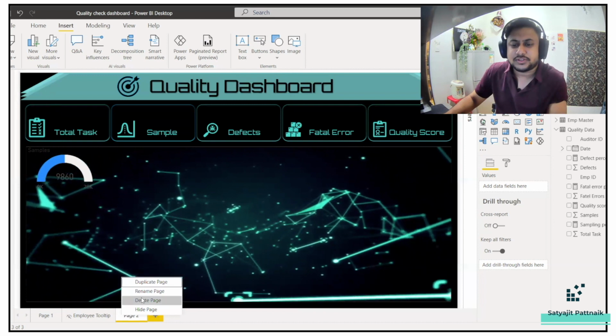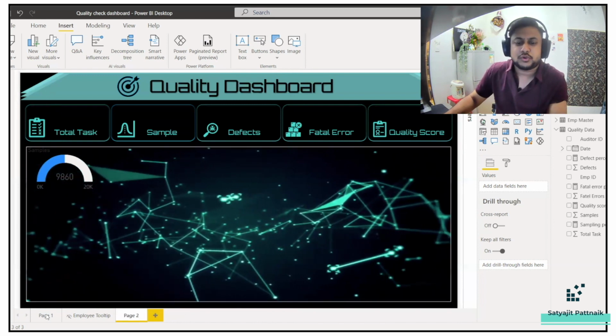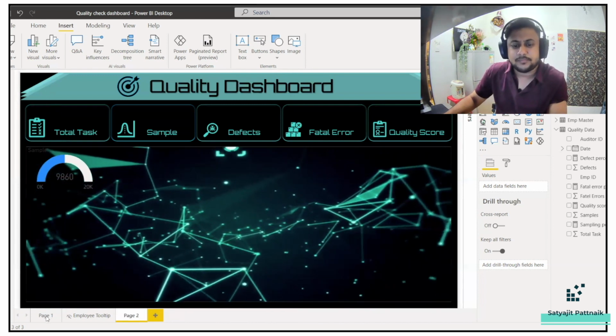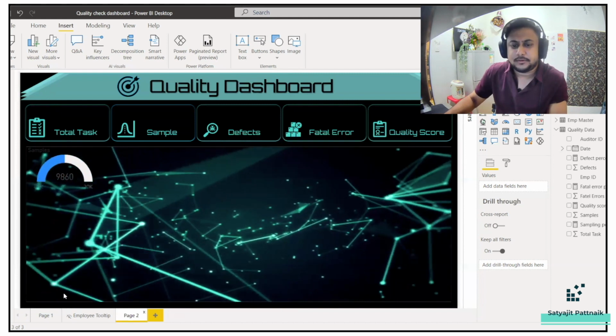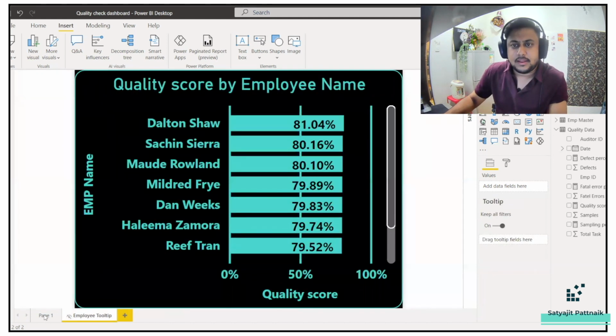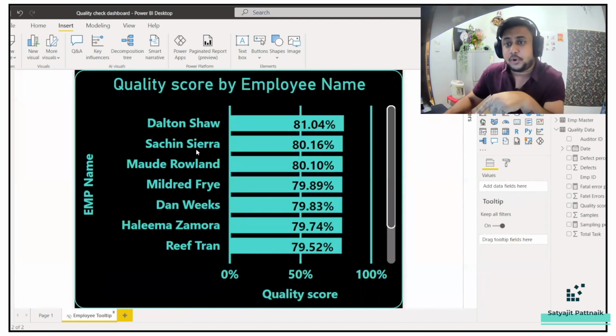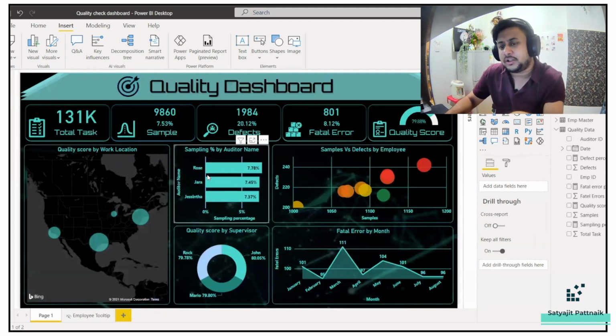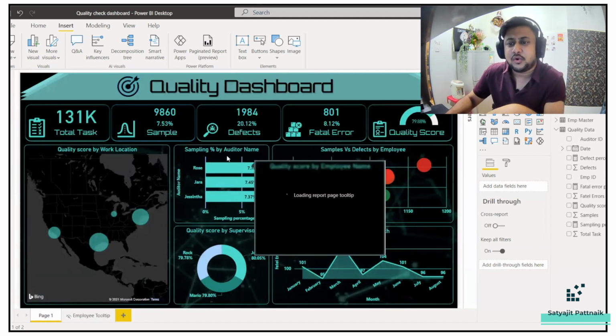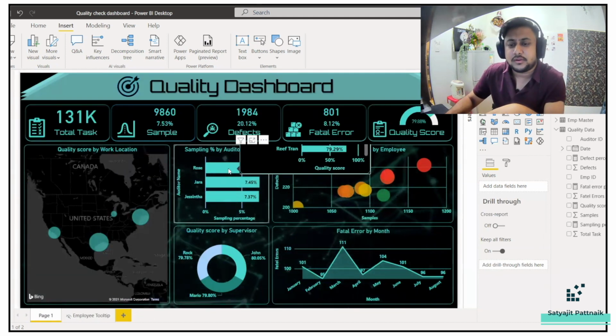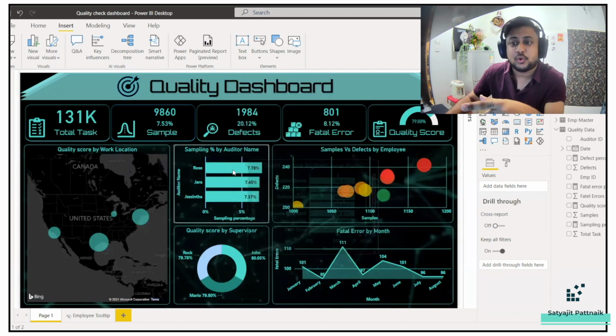Okay, I'm just closing this one and I'll show you the metrics, what has been used. Let me delete it. This is one of the pages which he has created, employee tip. It's basically a quality score by your employee name. And this tip, he is basically adding in all the features. Let's say you're hovering over this one. You're getting this, right? So this is a tooltip feature.